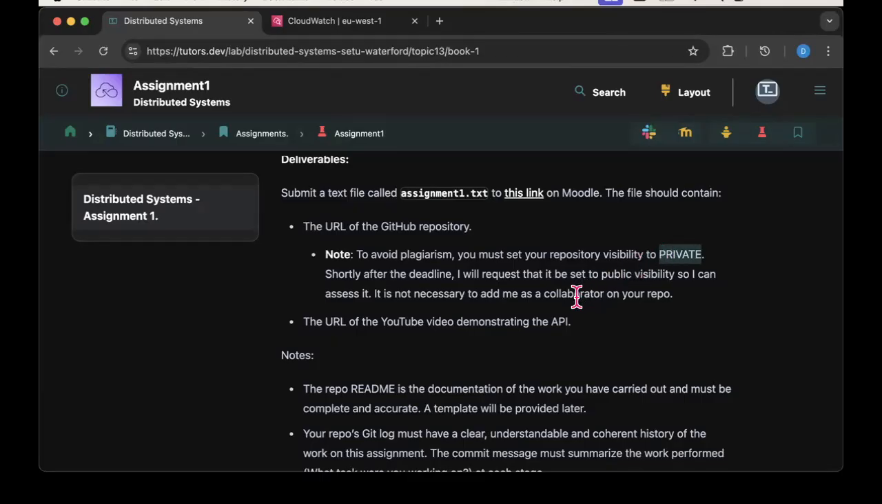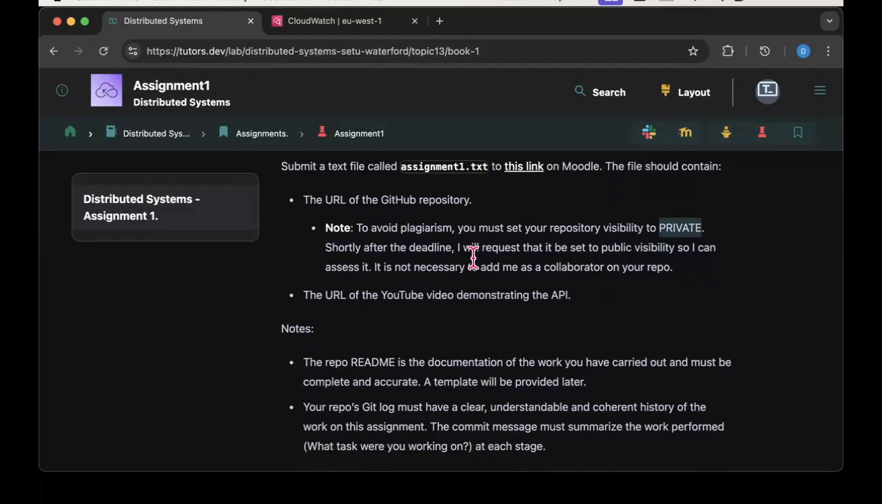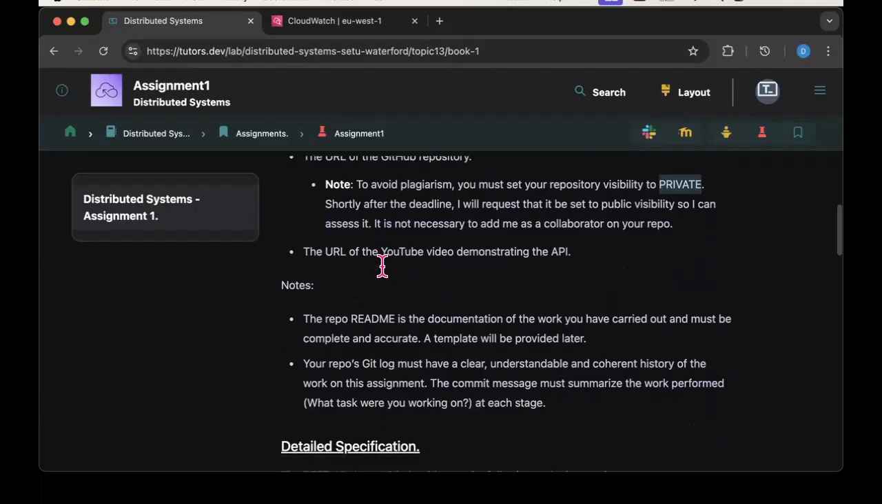I don't want people inviting me as a collaborator to their repo. That just takes a little bit extra work on my part to go accepting all of these things. So initially set it to private, and then I will tell you when you need to open it up to public visibility. You'll also do a short video demonstration of your web API. You'll essentially be demonstrating it using Postman to prove that it all works.